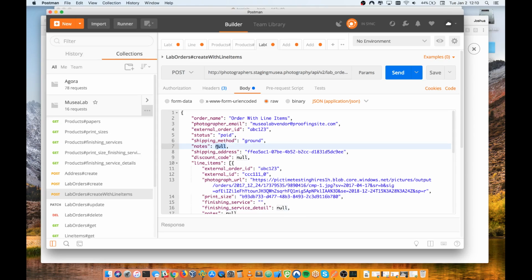The notes field is essentially notes, if you allow users to pass them through, like crop off the head, or make sure that you have this person in the shot, that kind of thing, or I'd like it mounted with extra room, that kind of thing. If you allow users to put input in there, we accept those notes. Otherwise, you can leave that blank.